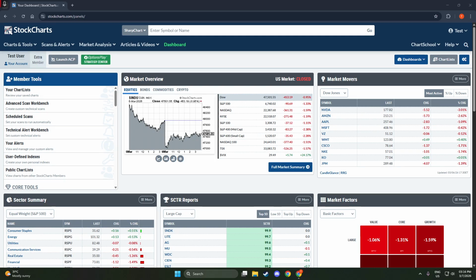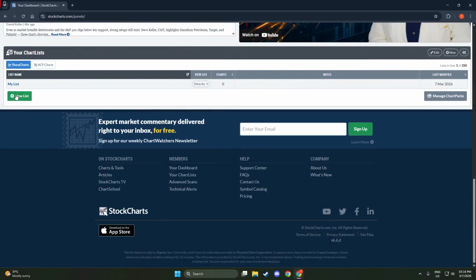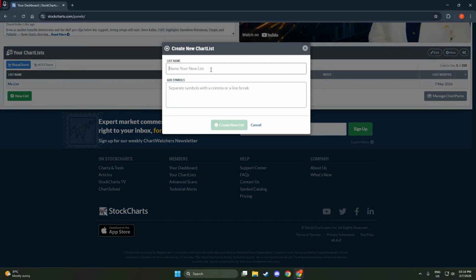Start on your dashboard. This is your home base inside StockCharts and where you'll find the section labeled Your Chart Lists. In that panel, click New or Add New List. Give your list a clear, memorable name that reflects its purpose, something like Growth Watch List, Sector Rotation, or Long-Term Holds. Then create the list.